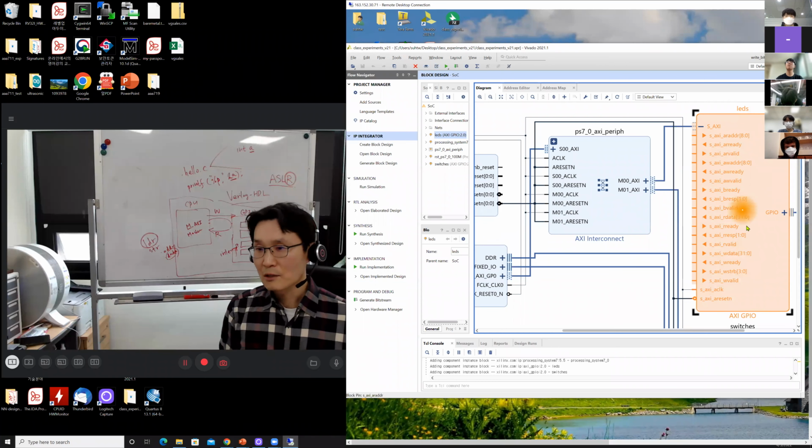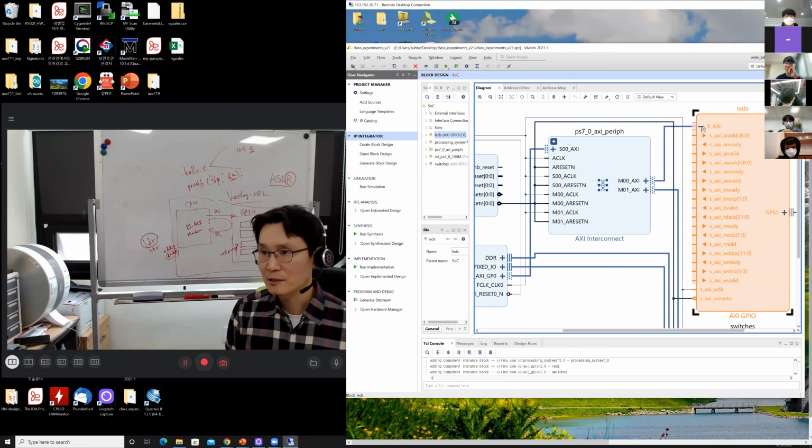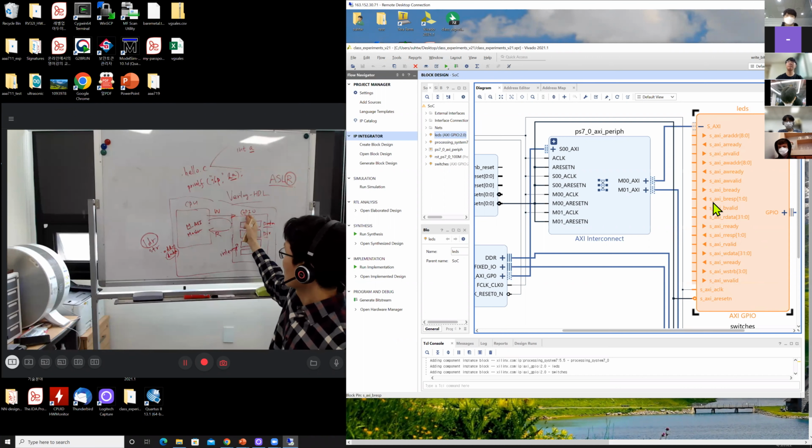And other things are control signals. So you are doing read operations, write operations, some detailed control signals. That is not the focus of our class, but I want to show you how the CPU and this IO device are interacting in detail. So there should be some connection, right?